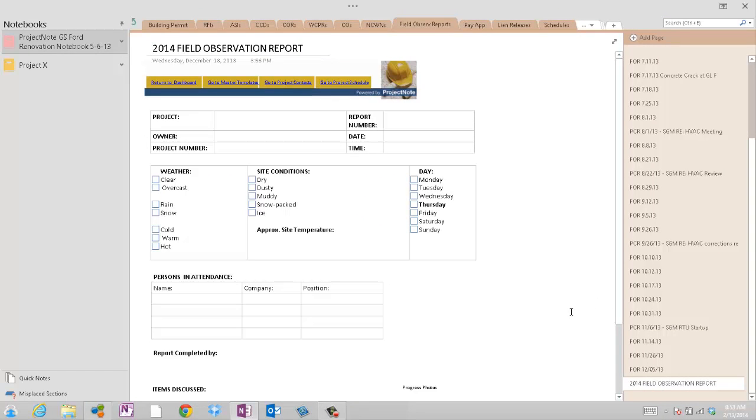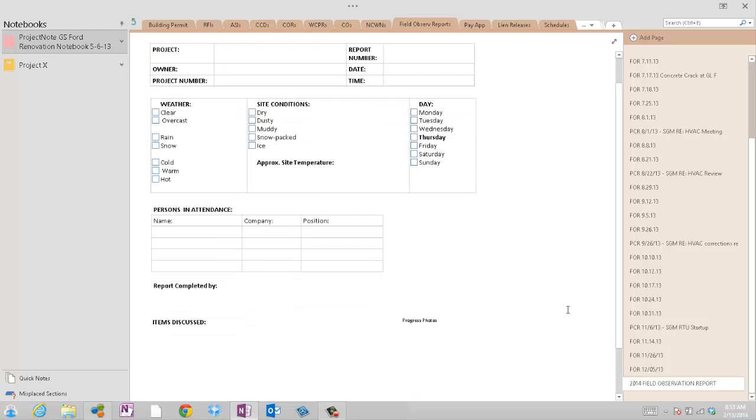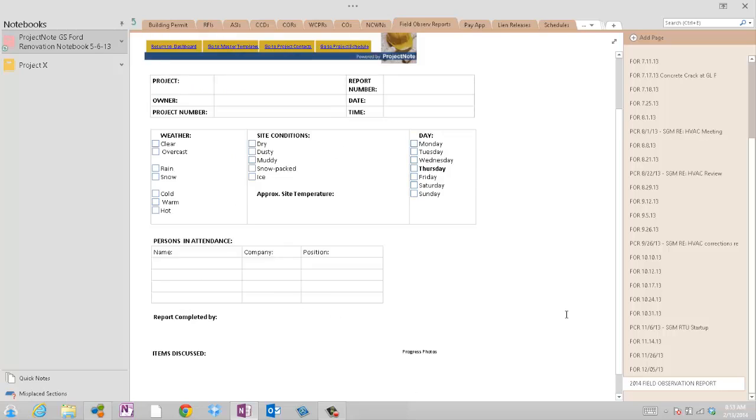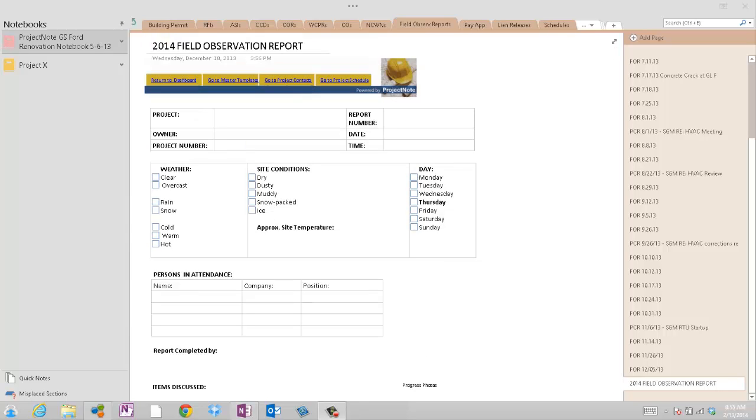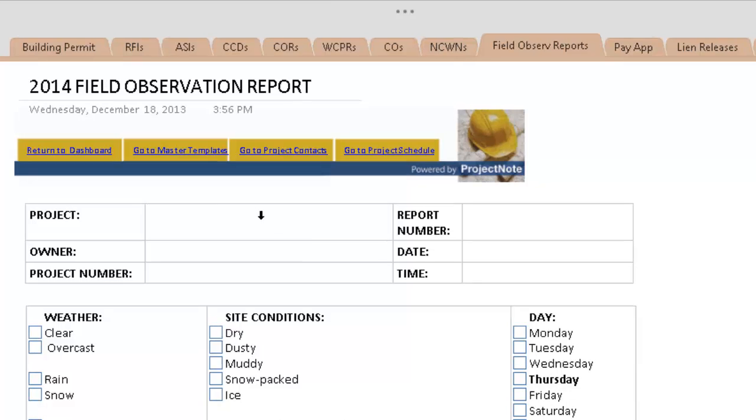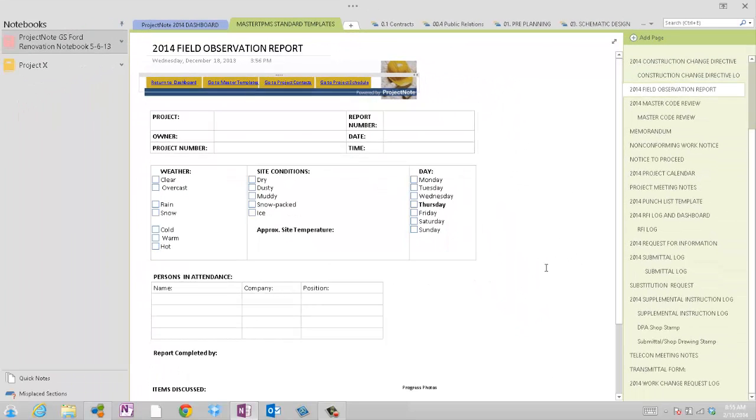We can fill this out as needed on site, drag and drop photos that we take, or add any pertinent project information that needs to be part of the report. It's that simple to manage all your project templates and logs in ProjectNote. Let's go back up to the master template folder. Go to the header of the top page and select Go to Master Templates. And we're back to our template folder.